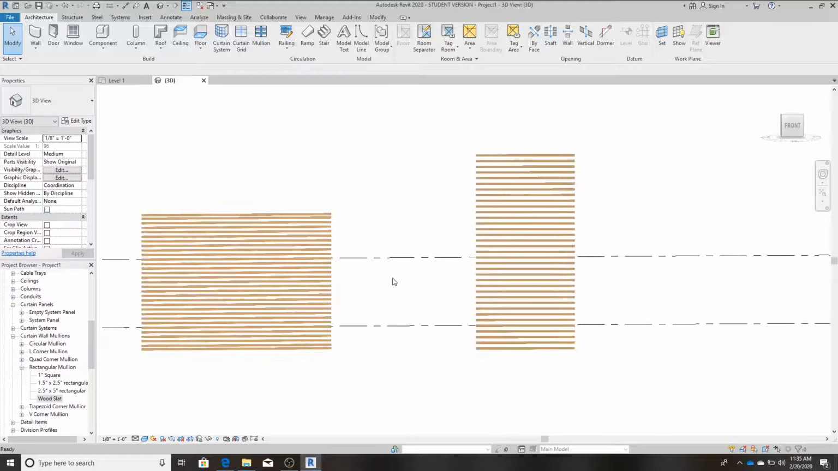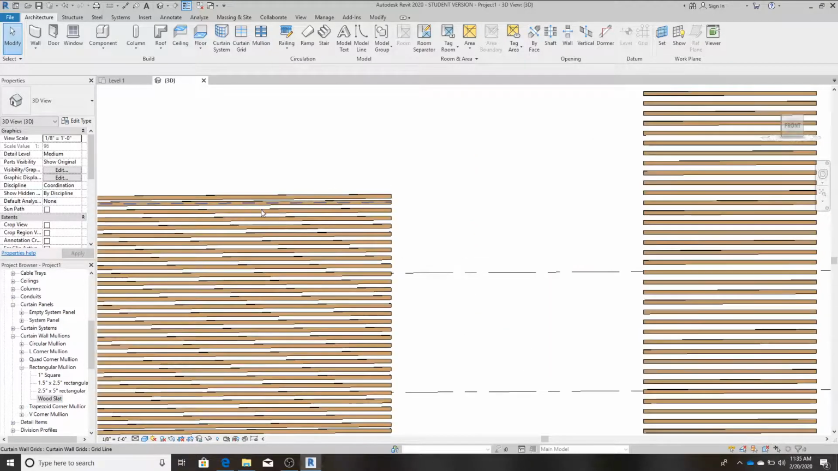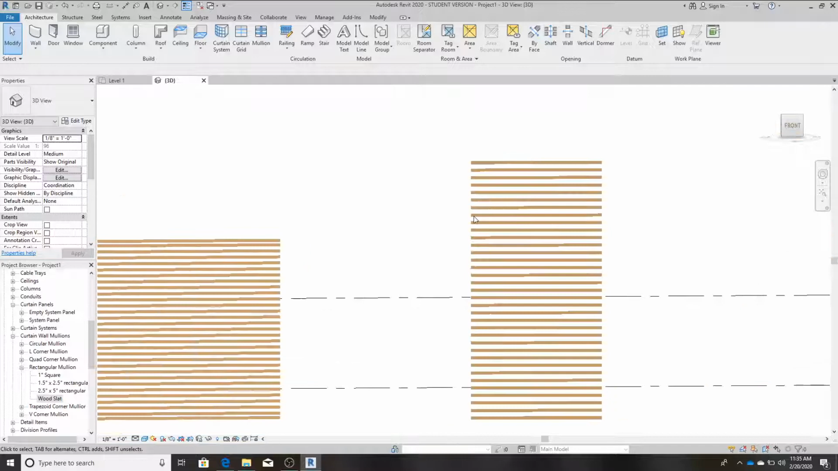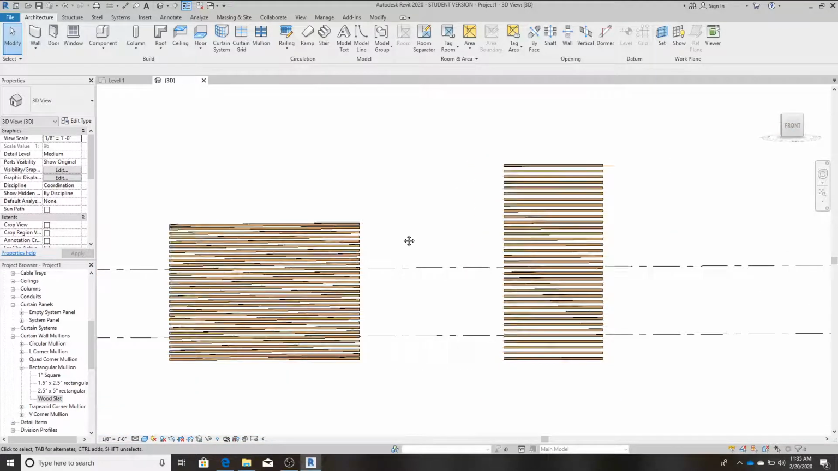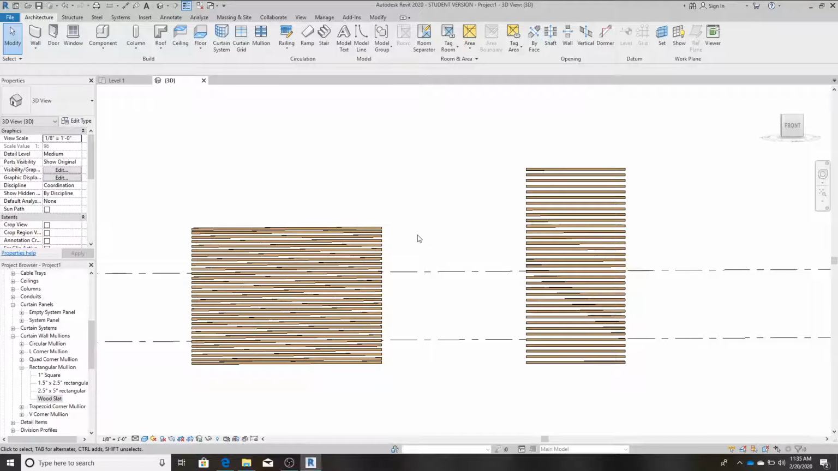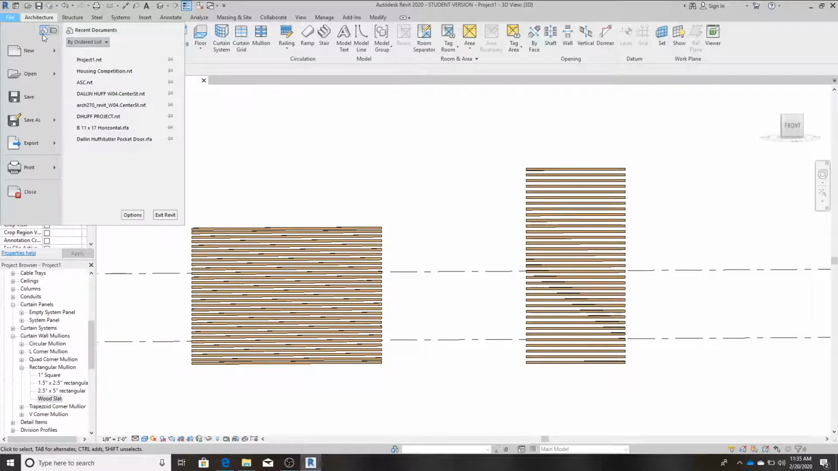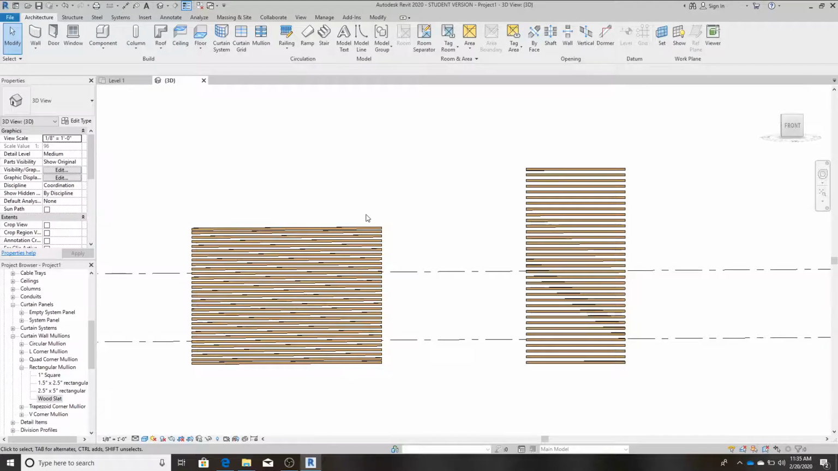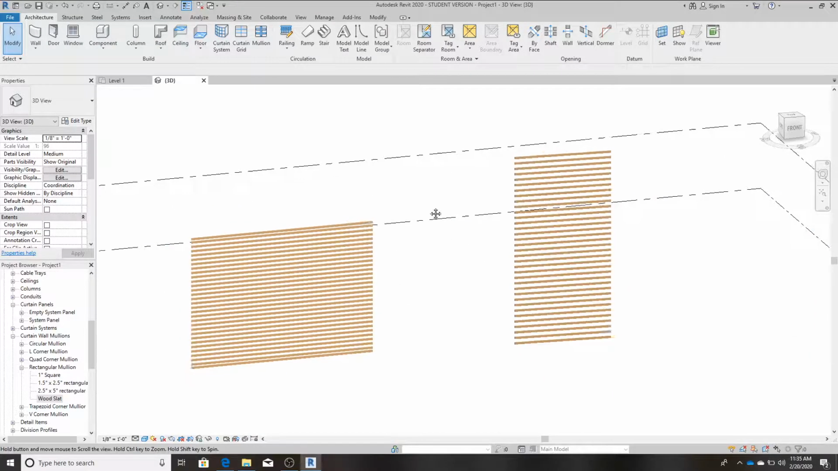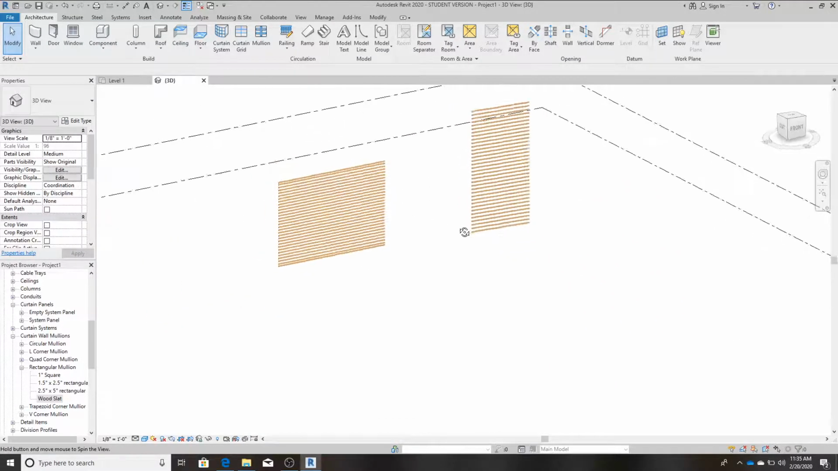Okay, so I have here a couple of wood slat walls that I'm going to show you how to make. This one's got 10-inch spacing and this one's got 8-inch. You can space it however you want. But what you're going to start out with doing is just opening a new project. So just new project, architectural, so that you just have a blank project to work on.